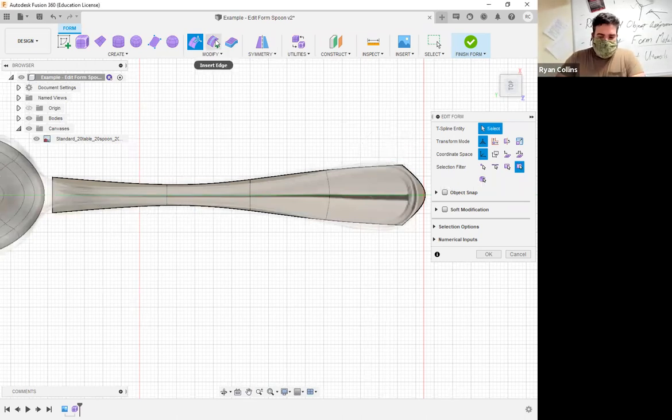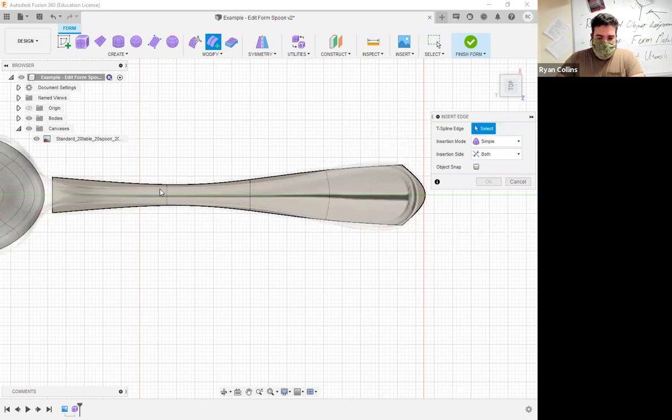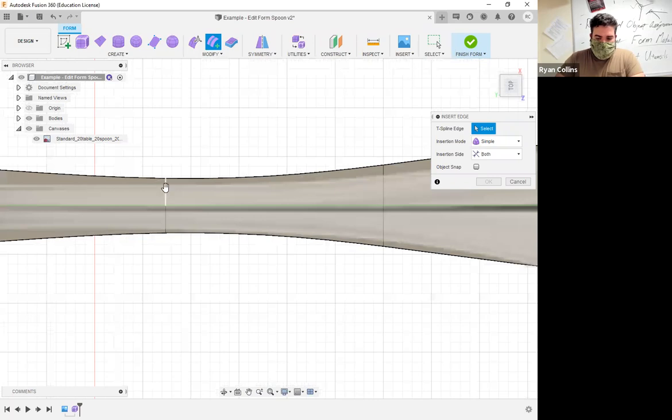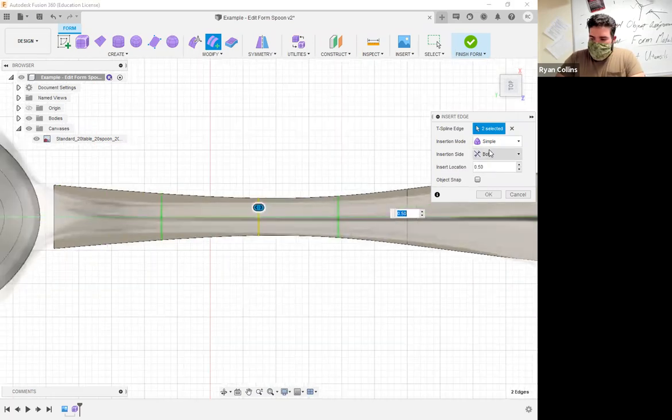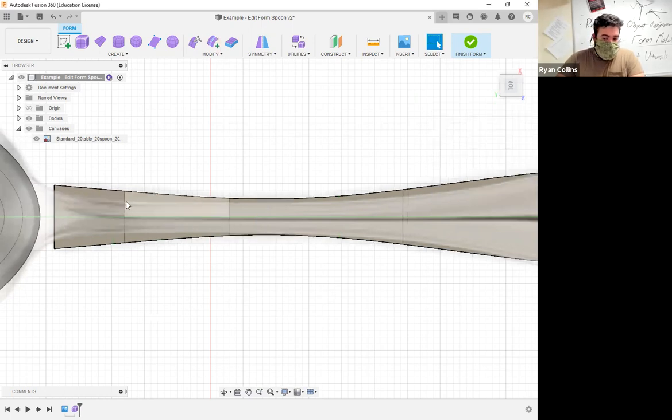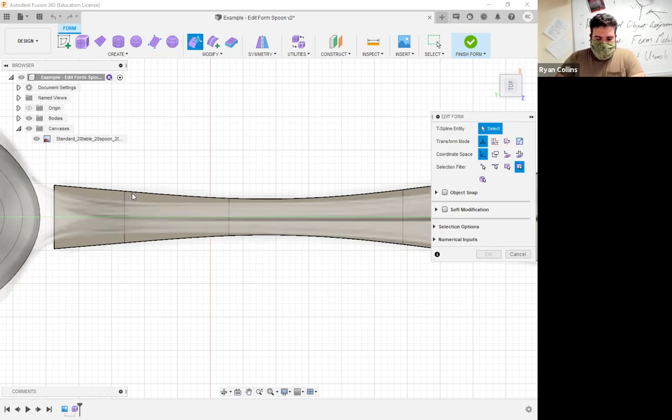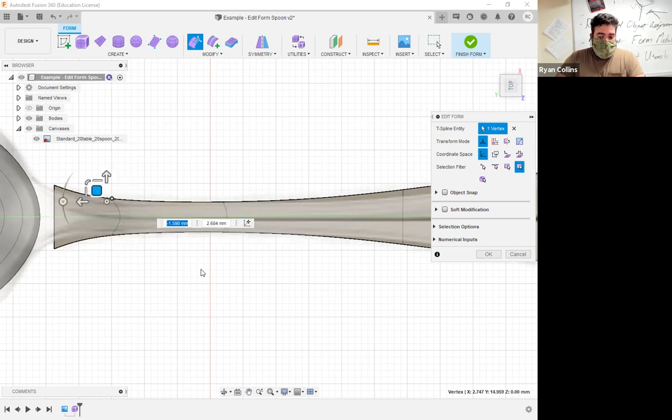So what I can do is, like here, I can insert an edge. I want to add one more rib here. Let me zoom in so I can get that. Double click it because I want to make sure it's both. Nope, I only want a single edge and I want it over there. I'm going to put it somewhere there-ish. That seems about right. Click OK. Now I have an additional edge to mess with. So back to edit form. Use the vertex, and I'm just dragging that a little bit closer. So you can add edges and things like that just to give yourself some more details.